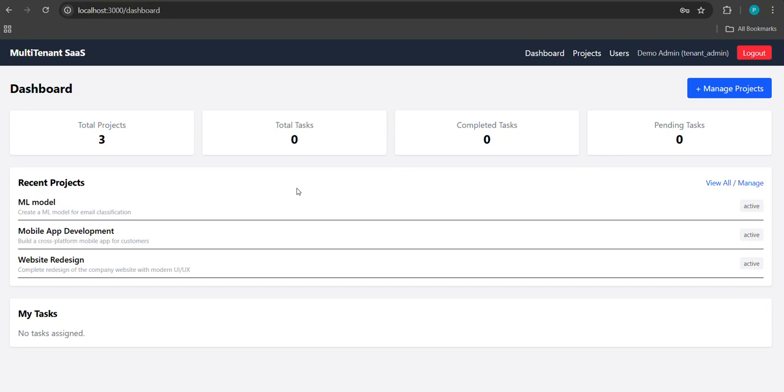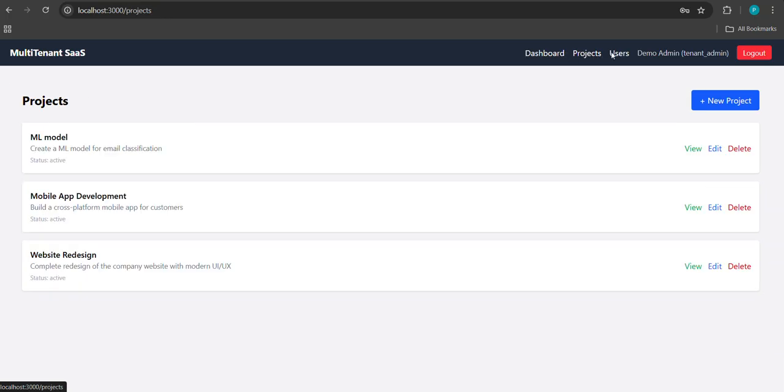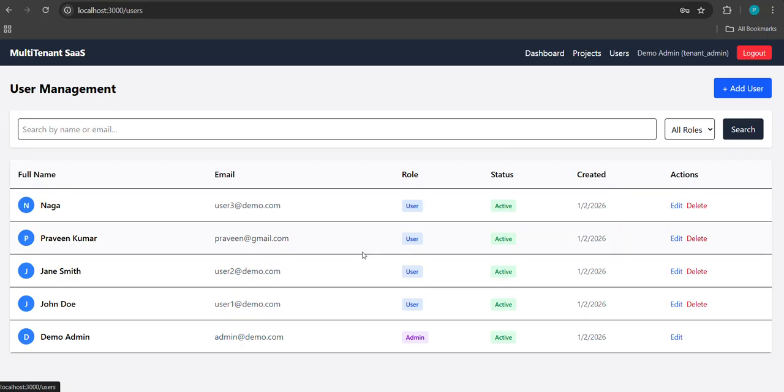The UI changes dynamically based on the user role. If we log in with the tenant admin, it will show all the projects and we can manage projects. If we log in with user details within the tenant, it will show just the projects. They cannot be edited or deleted, it's for viewing only. And here are different managements like dashboard, projects, different users within the tenant, all these things.